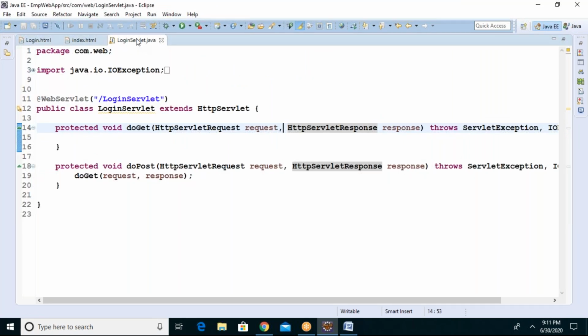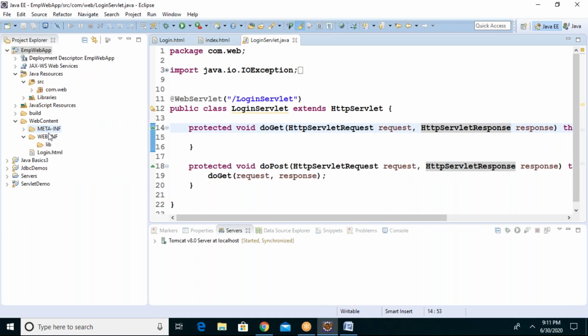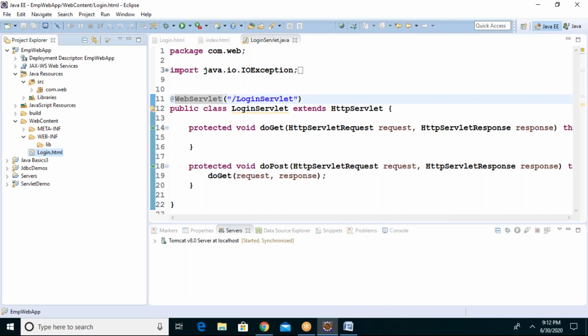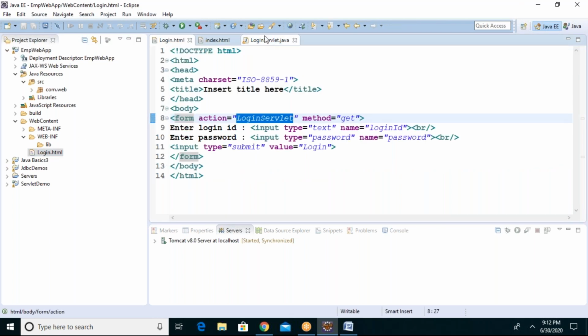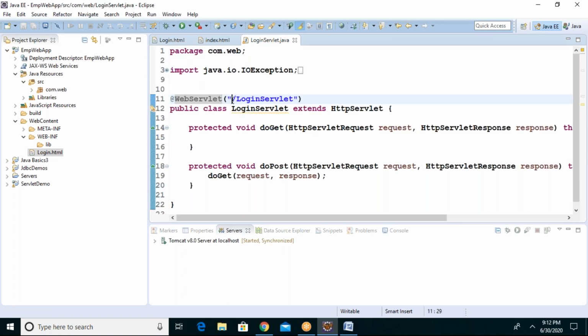Now, do you see web.xml in this project? No. Why? Because there is no need of web.xml. The latest version uses annotations. What do you mean by this? It replaces your entire web.xml configuration. So whenever you make a request like a login servlet, it will automatically go to the matching servlet and execute it directly. No need to worry about web.xml.